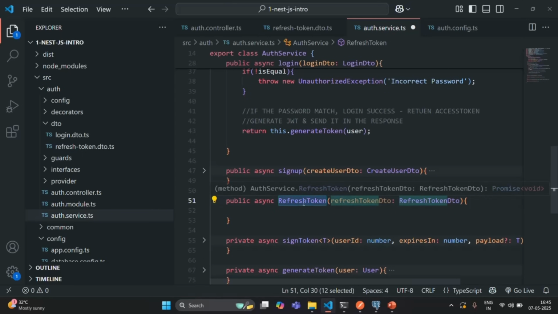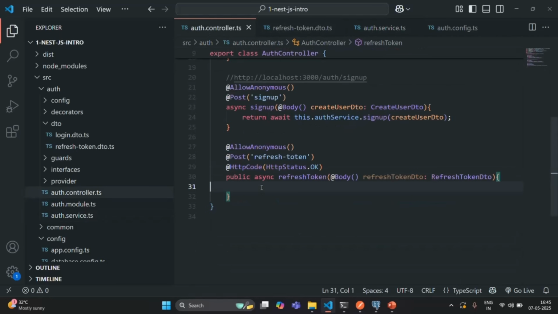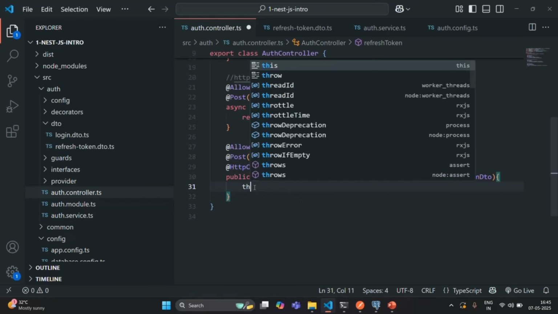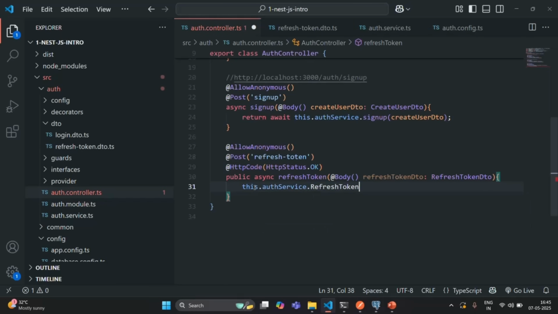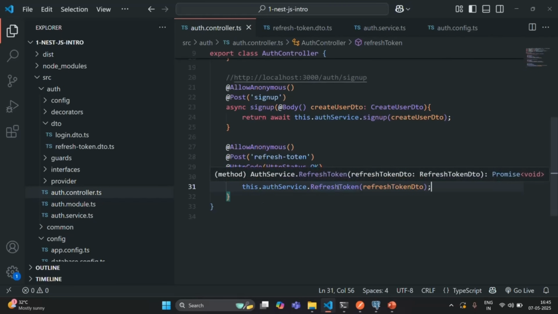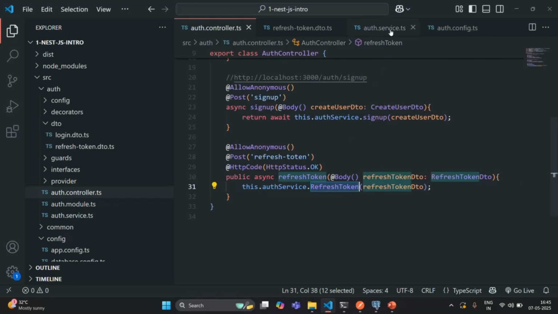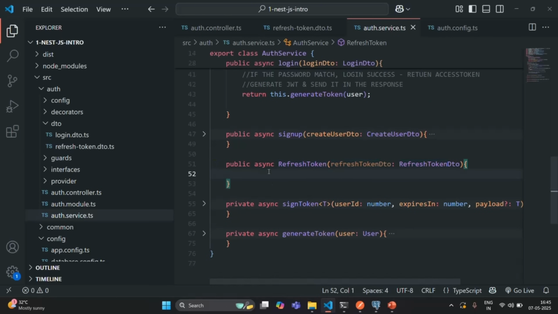Now we are going to call this refresh token method from the controller. Inside this class, we are already injecting an instance of auth service. So we are going to use that auth service, and on that we are going to call the refresh token method, and to that we are going to pass this refresh token DTO. So here we have created the endpoint. Now inside this refresh token method of this auth service, we are going to write the business logic of what we want to actually do whenever a request comes to the refresh token endpoint.